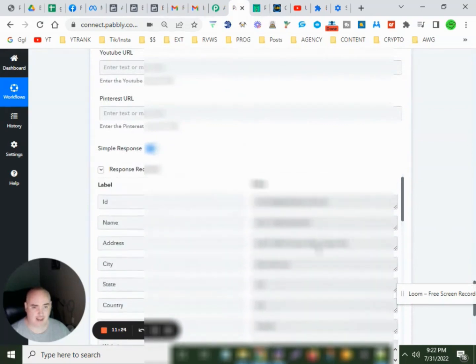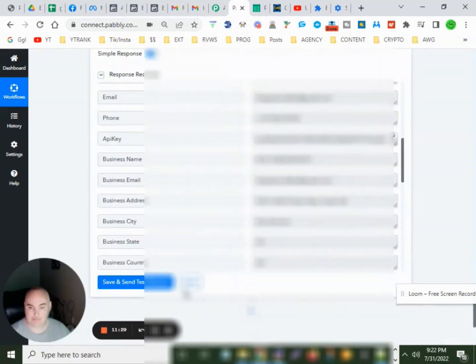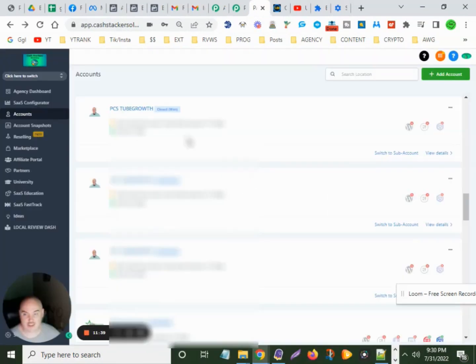So it'll have that. It'll have your ID here. And then you can save. I went ahead and just made 3 test accounts right here. So I went ahead and did the process 3 times just to make sure that it is working and it puts all the information in there.